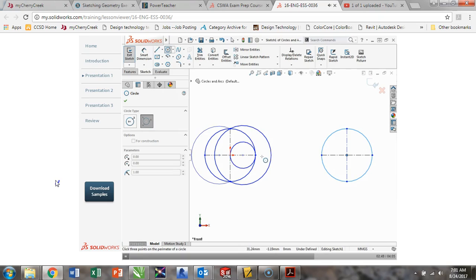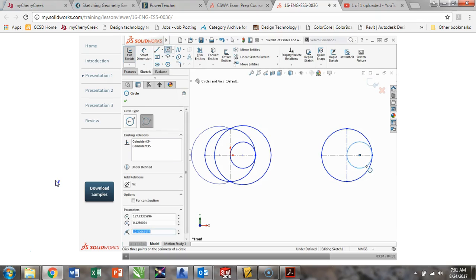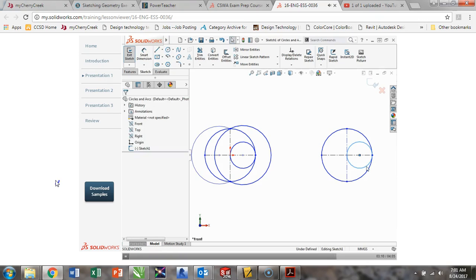I'll sketch the first point of the circle at the center of the 2 construction lines. Choose the second point to be at the end of the horizontal construction line, and then choose the third point so that the crosshairs for the center point locate on top of the construction line. Instead of clicking the green check in the Property Manager, I'll press the Escape key to exit the circle properties.